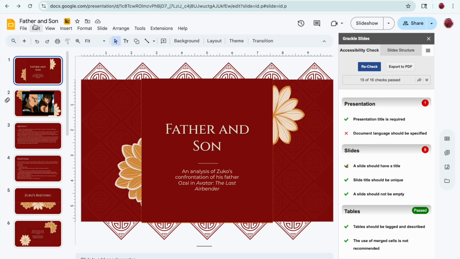So to start off with, in the presentation section here, presentation title is required, so make sure you're not sending out something labeled untitled presentation up here to your students. You need to actually give it a title so that your students know what they're looking at when they click it.